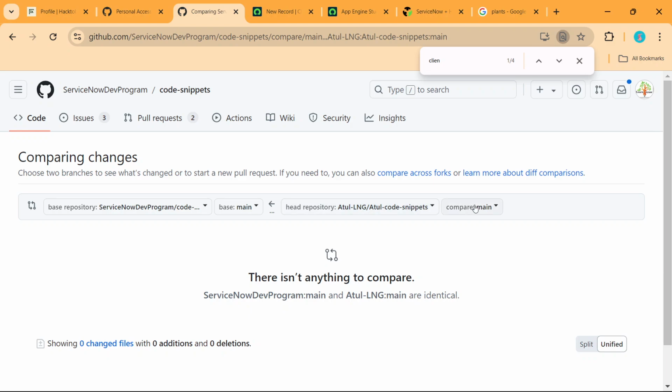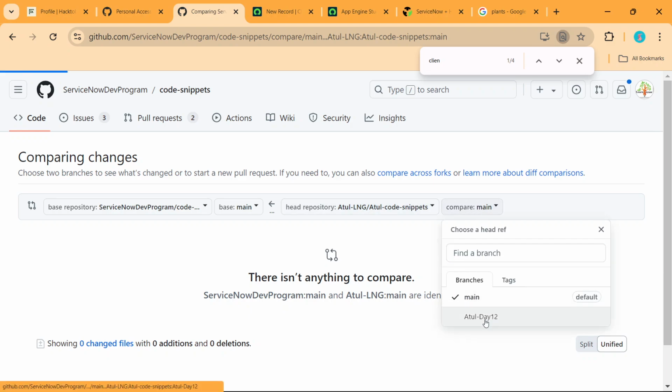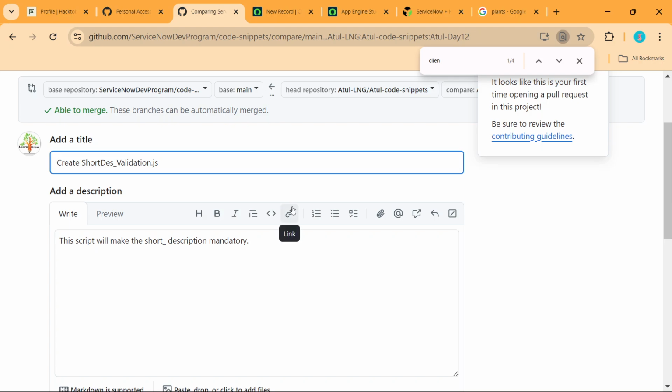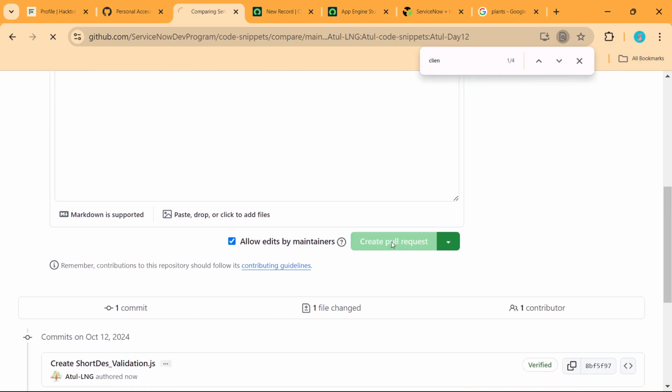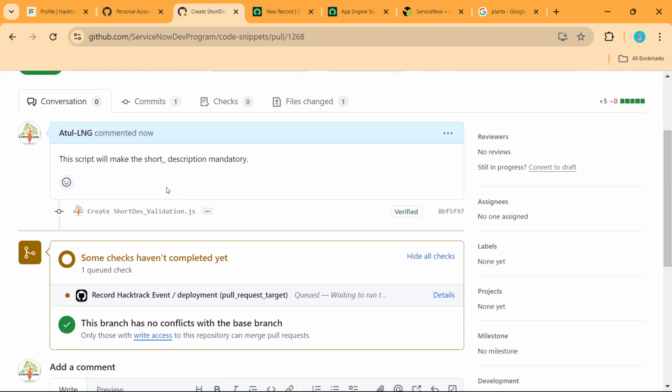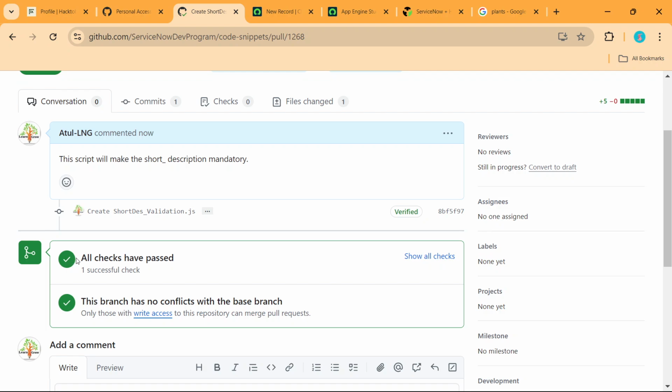Same concept as before, and it is my branch 12. And you can see one file is changing. Create pull request, this one, and done. Now my part has been done. If I'm lucky, you can see that it's checking all the code in the background, whether all the things which I did are fine or not. So it's running some quality checks in the background. All checks have been passed.